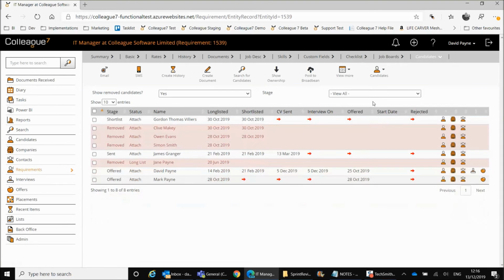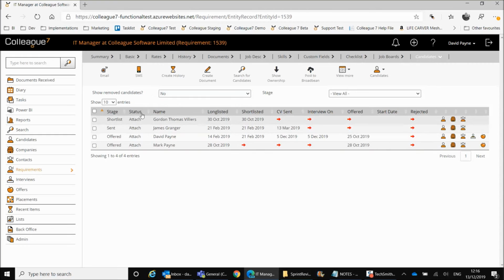And if you want to see those removed candidates, as we're seeing them still here, you've just got this option to show removed candidates. If you had that set to no, they would obviously be removed from view. So that's the ability now to remove multiple candidates from a requirement.